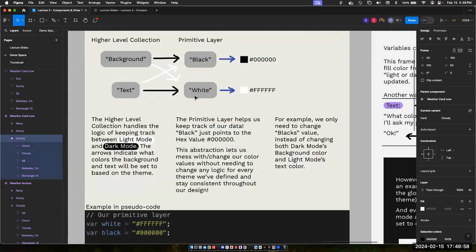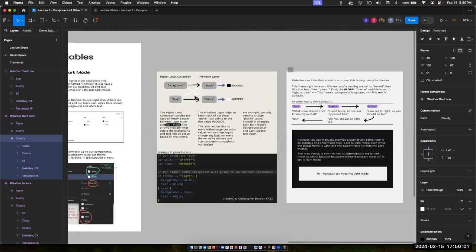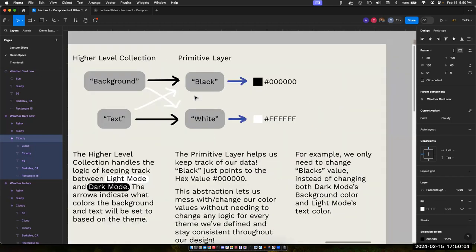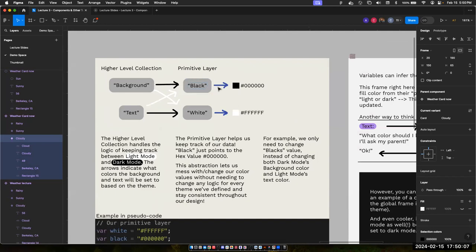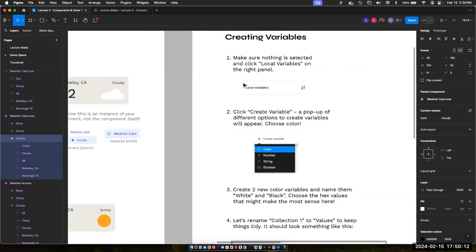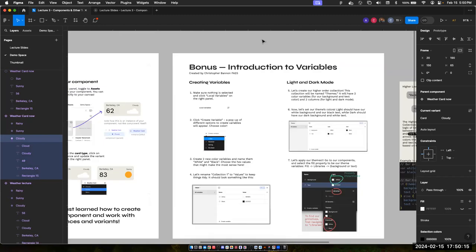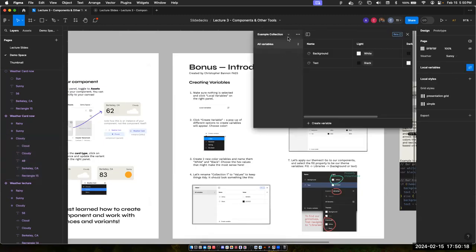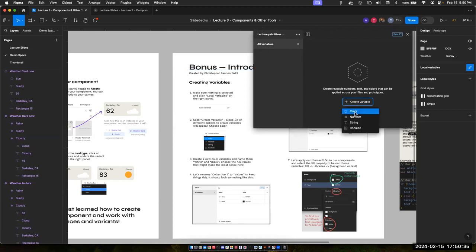But what are variables? Variables are sometimes just definitions. So you can see here, this is a variable black that maps to the color black. How would you do that? You'd go to our local variables. And you can see here, let's create a new collection. And this is going to be my lecture primitives. You don't have to match this naming, but I'm just giving an example. Here's a collection of variables I'm defining, and I can create variables that are colors, numbers, strings, or booleans.